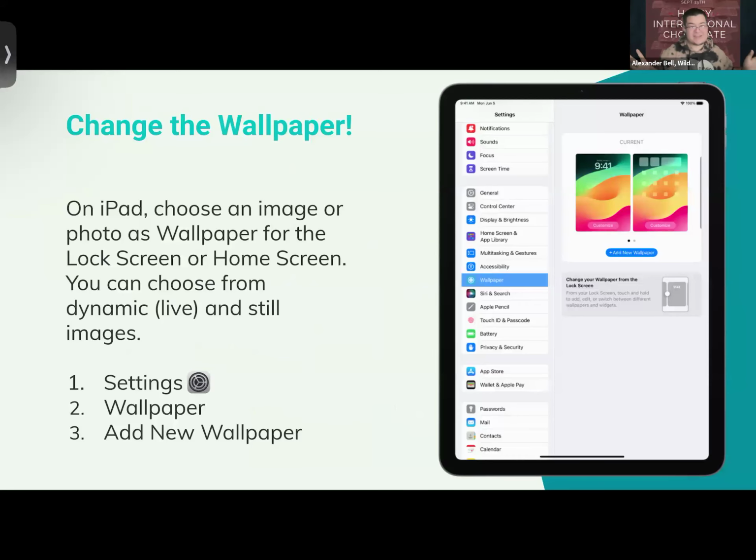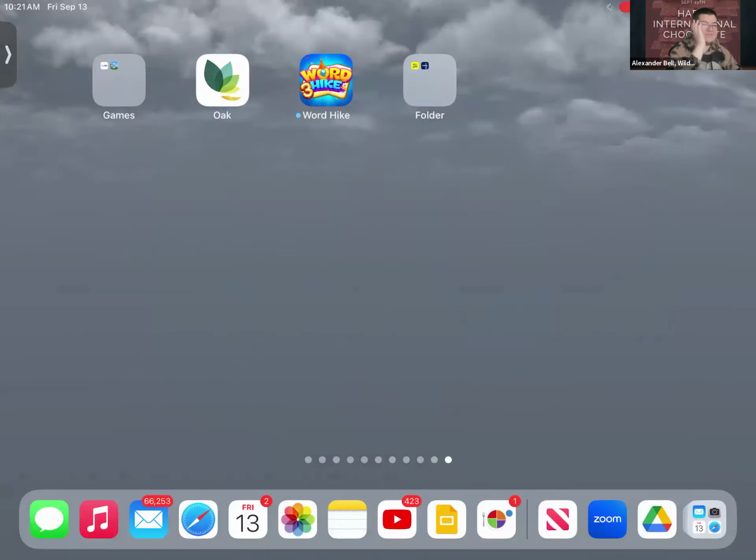One tip that I have for you all is changing the wallpaper. You may have noticed I changed my wallpaper before we started today. Sometimes it makes it easier to see certain images or see the apps on your home screen. Now my wallpaper on my iPad is actually the weather. That is where I'm at right now, which is really great. I'll show you how to do that.